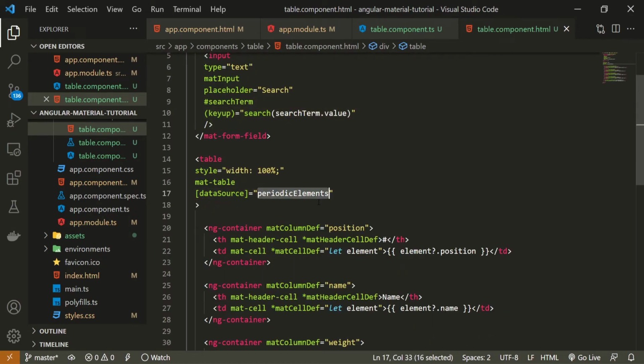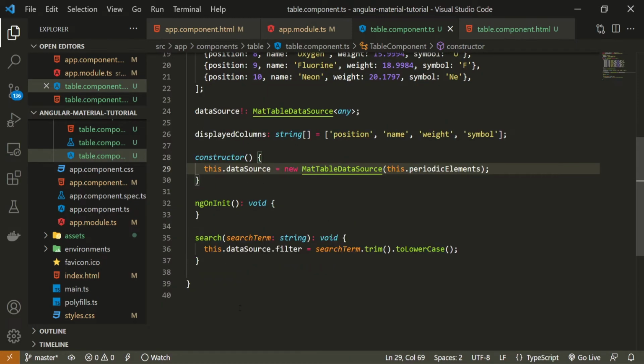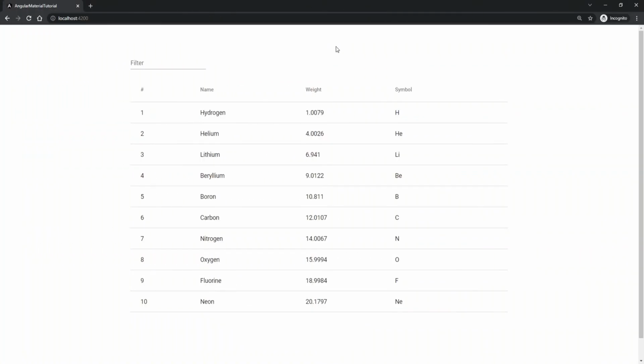Just the last thing now is that in our table HTML file, we cannot use periodic elements to render our data, because these periodic elements don't know about that filter. So what we need to use here for our data source is our data source property that we created, which will hold all of our data from our periodic elements, and also it will hold these additional properties like filter, sort, and so on. And with that we should be pretty much over.